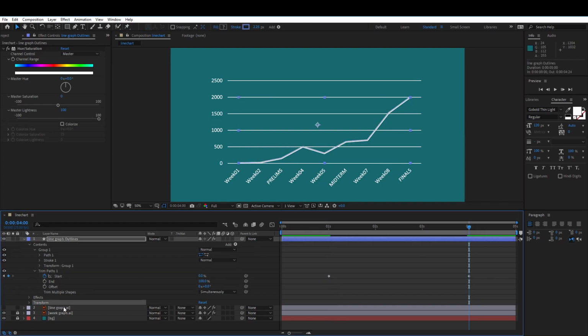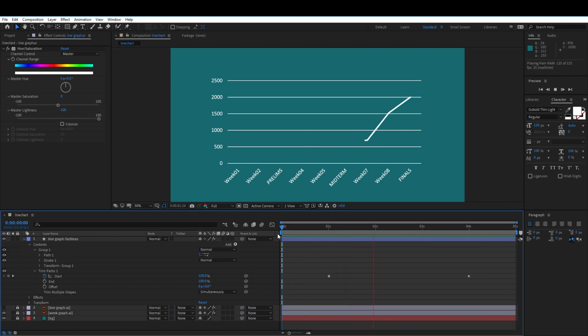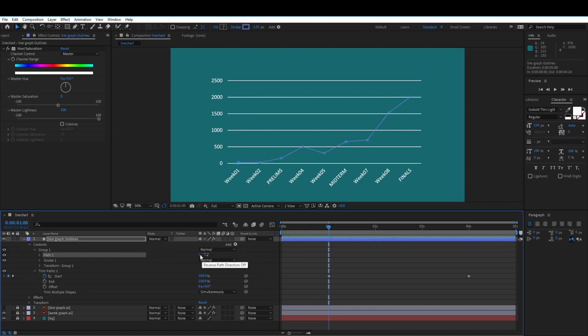Make sure that the line graph AI is hidden. Let's just lock this so we won't be making it visible. Well, as you can see, guys, it's animating but from a different point, from point B to A. So let's reverse the path animation. So what we're gonna do is just go to path 1, and then instead of this, let's use this one, reverse. Then let's see what it looks like.